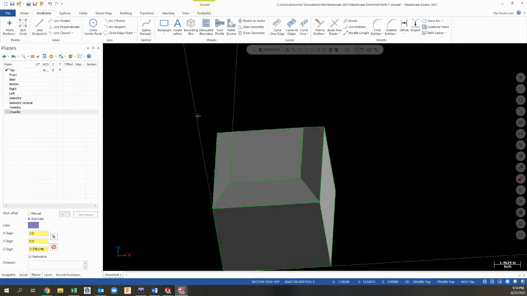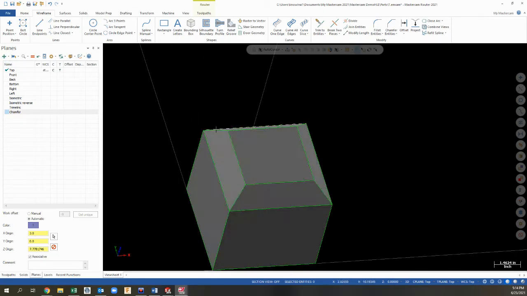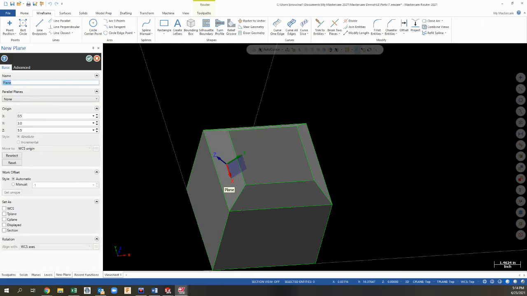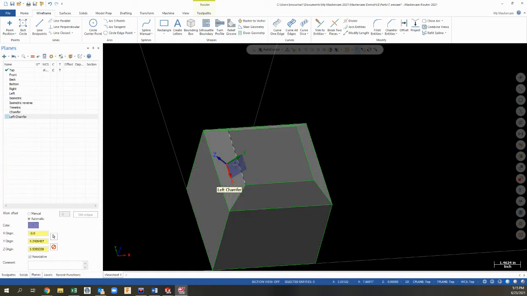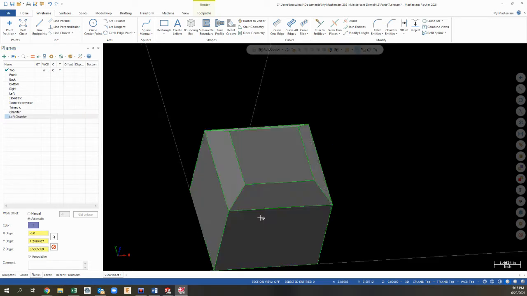So let's do that again. Let's add a plane to this chamfer here. Create new plane from solid face. Select the left side. Accept. Let's give the name left chamfer. Now you can see it's added to our planes menu, and we have chamfer, left chamfer.